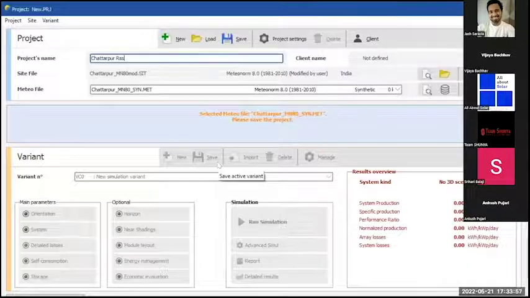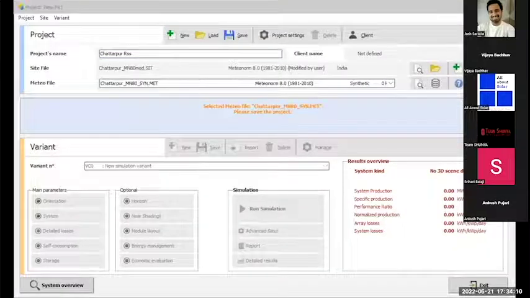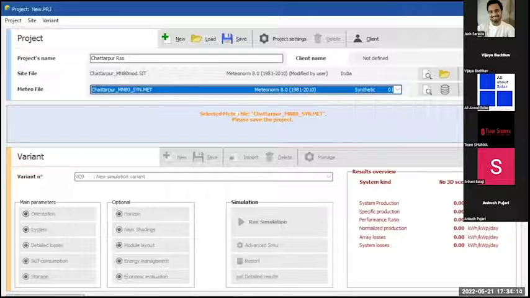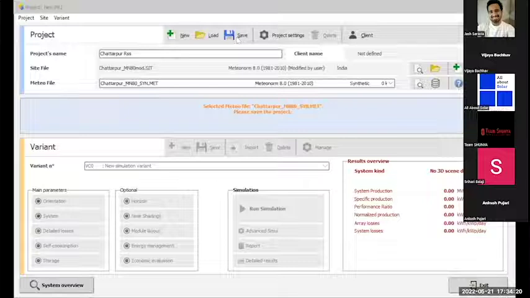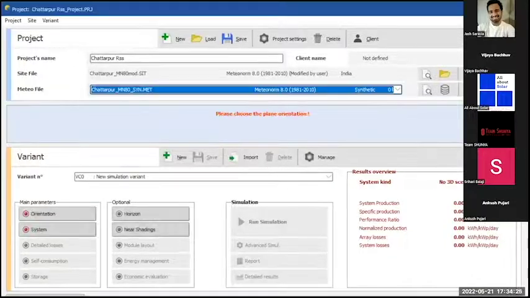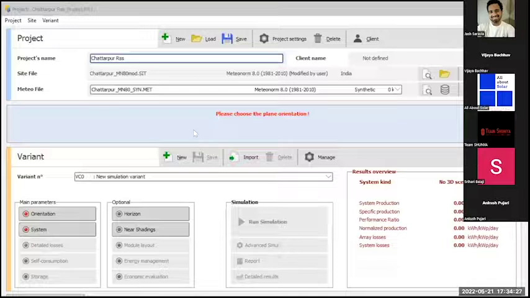Now I have created the site file, I have created the project file. Next thing I have to do, you can see, is select the meteo file and save the project. We have already selected that meteo file, it's already saved. Now we have to save the project. Here the save button is available, so you have to save the project here. Right? Now I have saved the project.